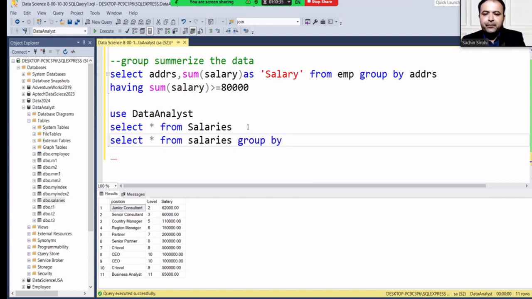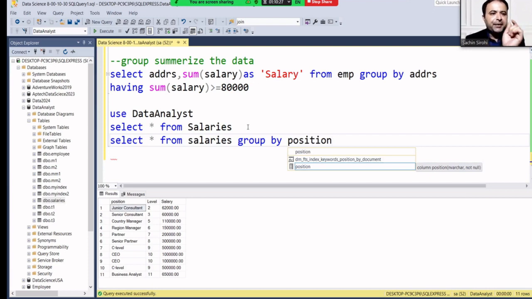Group by position. So where the number of values are repeated, you want to group by. You want to group by position, by department name, city wise, region wise, because the city is repeated again, department also repeated again. So we want to total salary department wise. I want to show the expenses department wise.